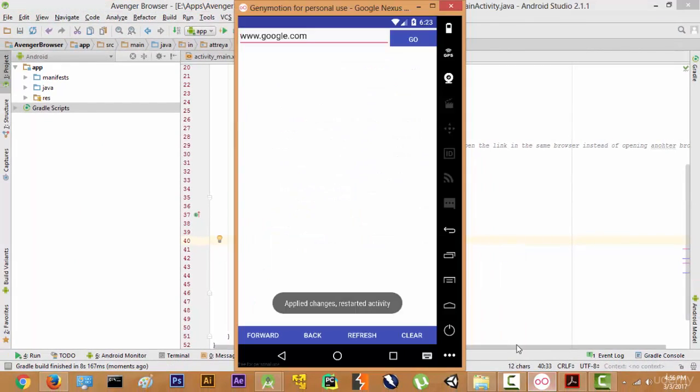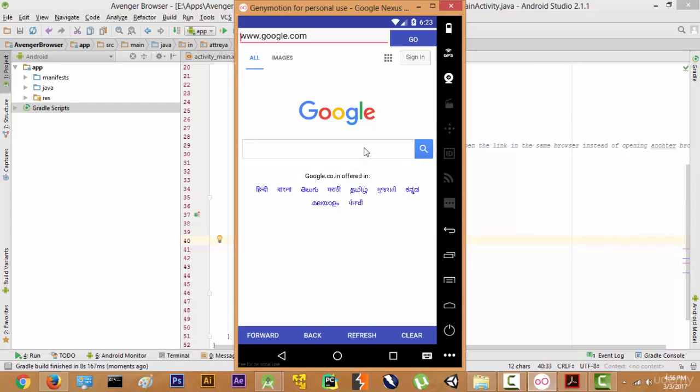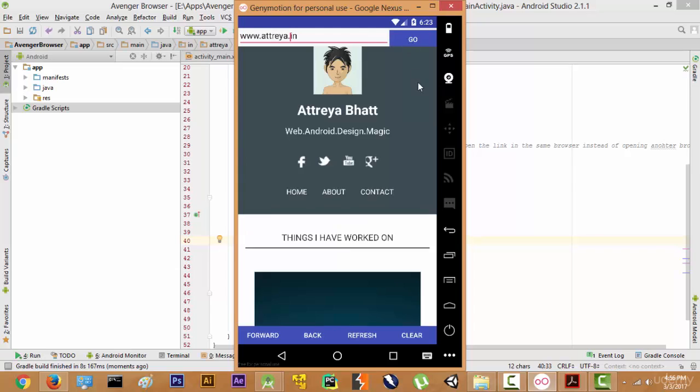We are going to go back into Genymotion and now we are going to press the go button. As you can see, the website opens. Let's try out some other website. Let's try out Athreya.in. And we'll press the go button. And as you can see, my website has opened. And even if we add HTTP, it doesn't matter, it will open in both scenarios.